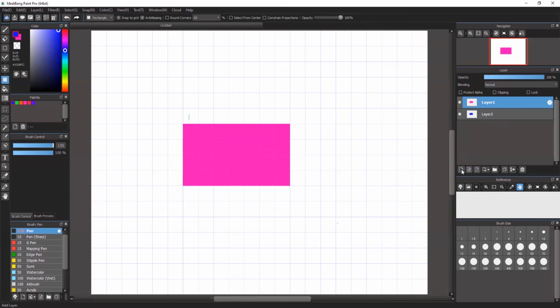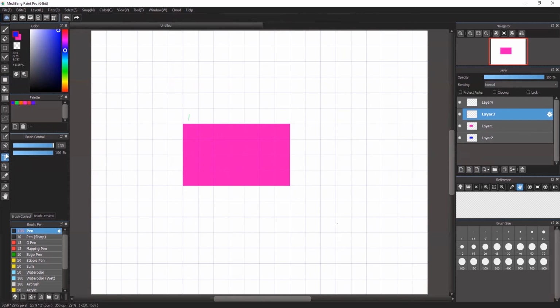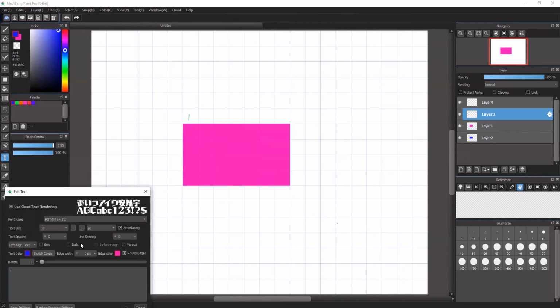I'm going to make another layer. And on this layer, I am going to type out my name. I'm going to go to my type tool, click approximately right here in the middle, and type out my name.